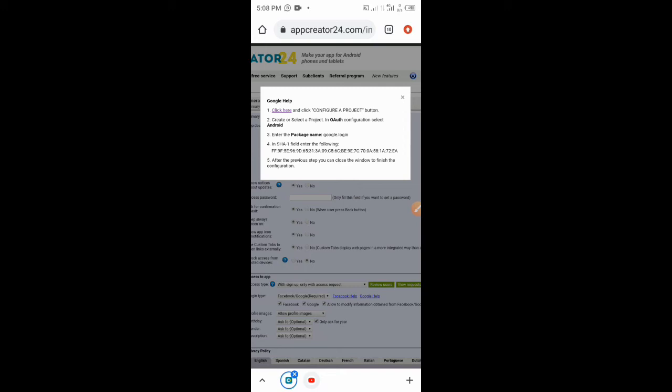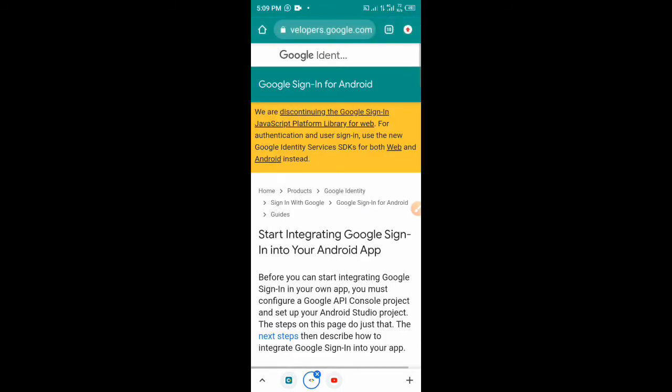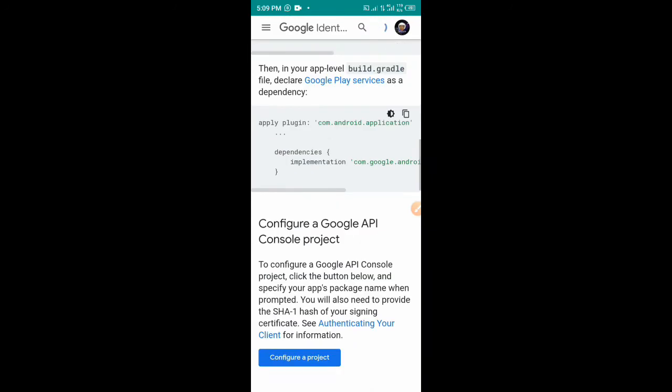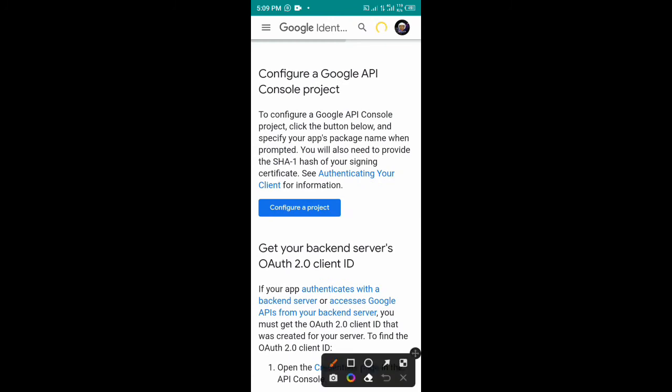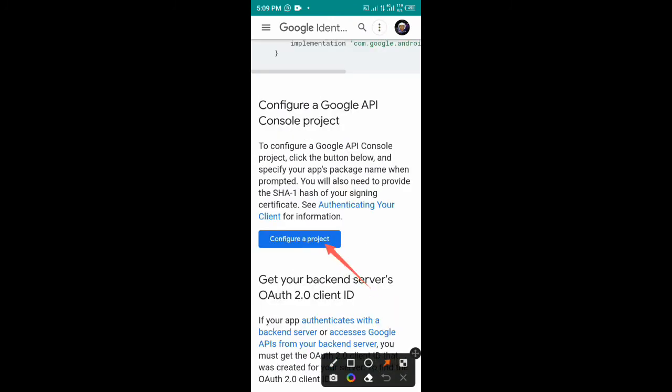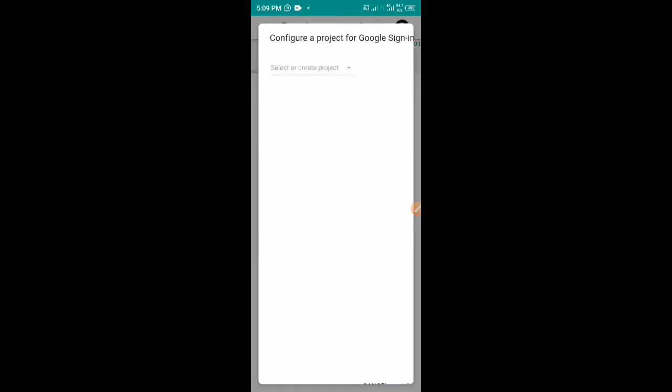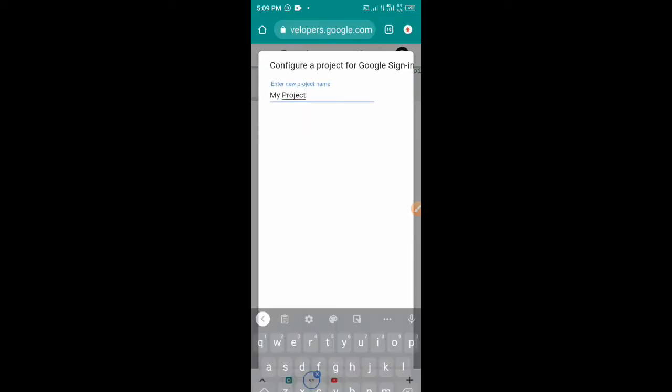So that is what we're going to do right away. We're going to click here. Then a new window will open. Scroll down. Remember it says configure a project. See it here, configure project. Click on configure your project. Now here we're going to select or create a project. So what are we going to do? We're going to create a new project.